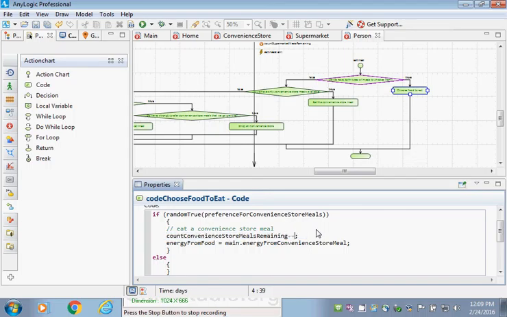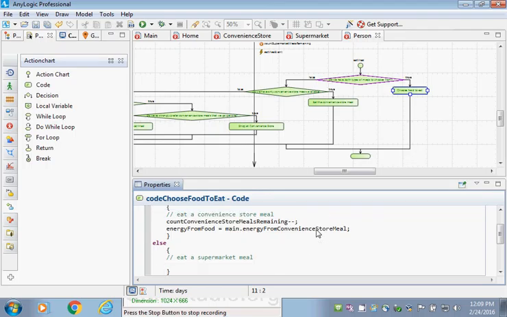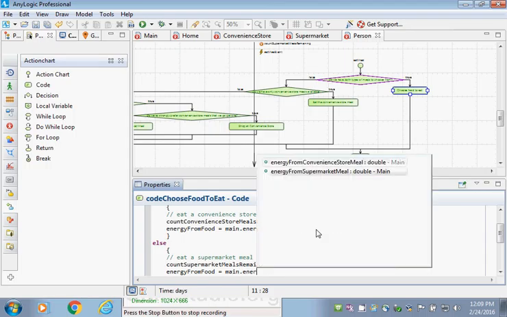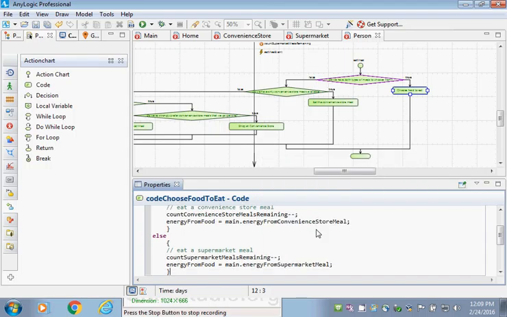Okay. Eat a supermarket meal here, and I'll post this on the big screen in just a second. Count supermarket meals remaining minus, energy from food equals main dot energy from supermarket meal. Okay, I'm going to put this up on the big screen. This is the worst of the code.